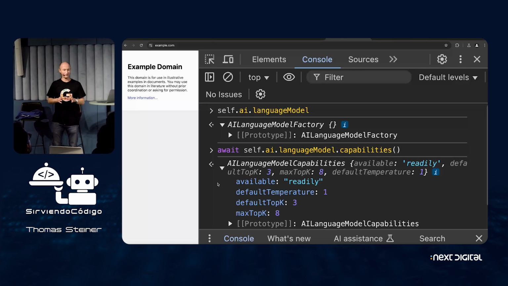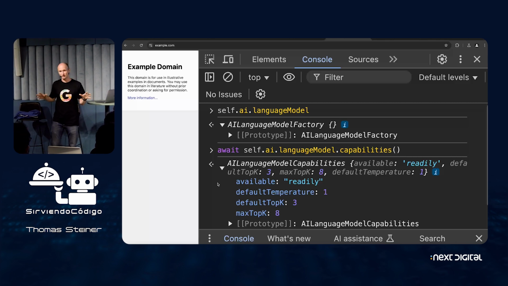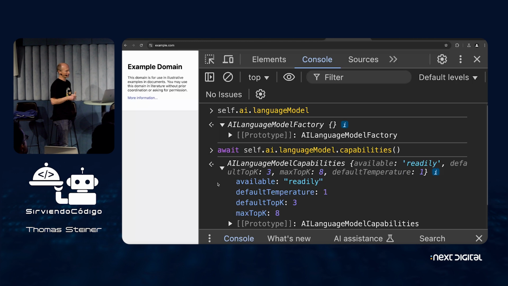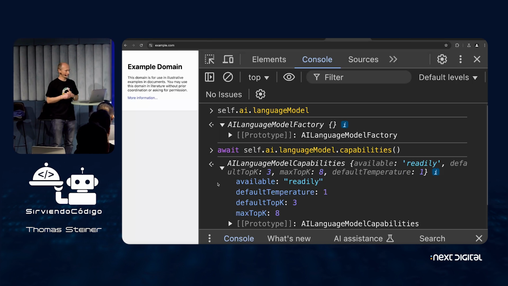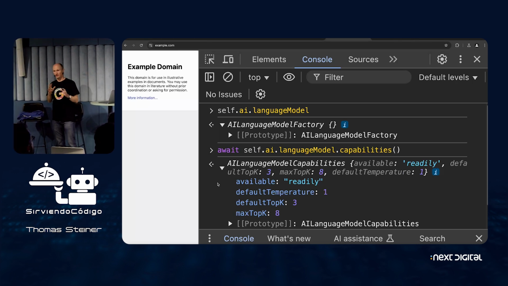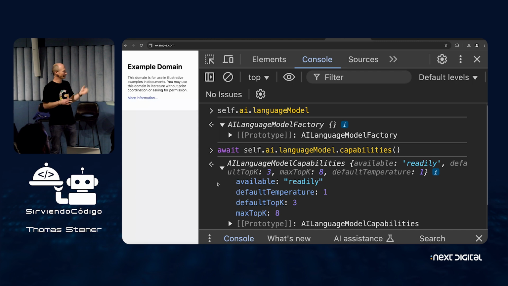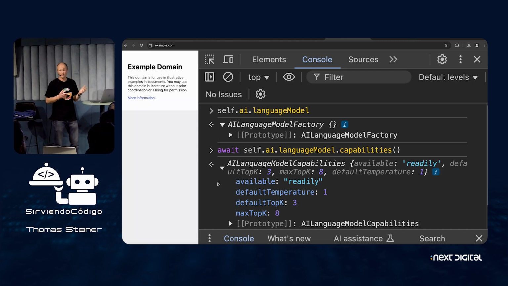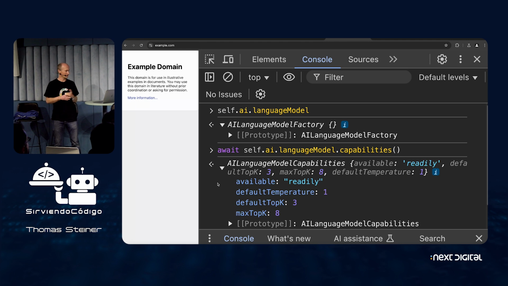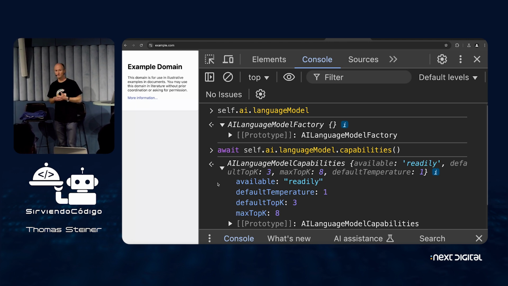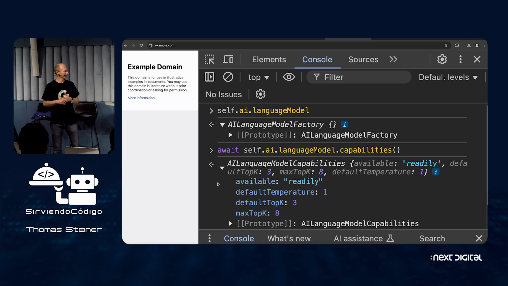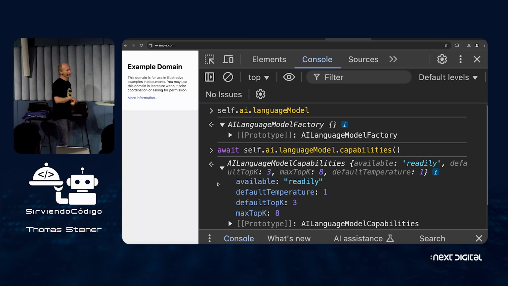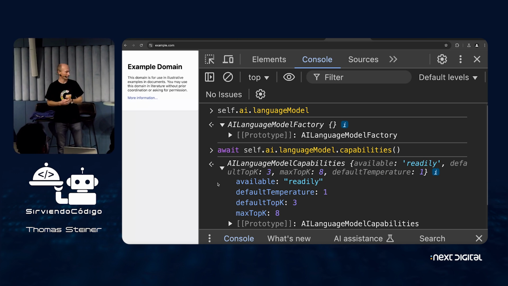But once you have downloaded it, for the first time, any application, all the other applications that want to use this AI model can use it. So it's readily available. The rest is AI stuff. So we have a default temperature, which is 1. We have a default top K of 3, and a maximum top K of 8. So you know, if you deal with AI models, these are some of the parameters that you can tweak to change how the model will behave.